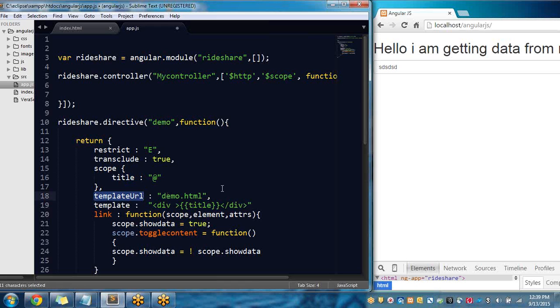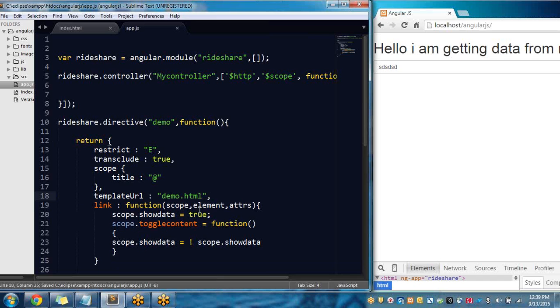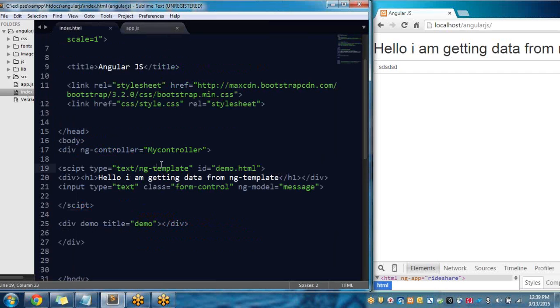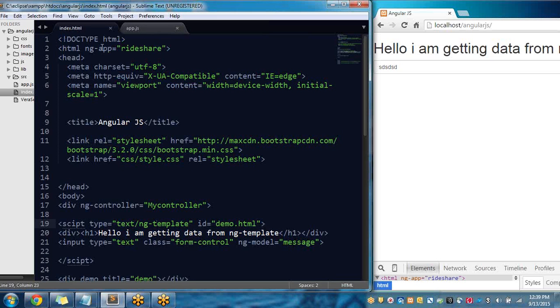Template URL can denote a particular file having HTML content, or we can use ng-template for this. So the difference is, in the template we were using a lot of HTML content. Here you can write enough amount of HTML content, but this is not a better approach. You can remove this, or you can use a template URL which is denoted with demo.html. So it can represent a separate HTML file, or it can represent an ng-template defined inside the HTML.